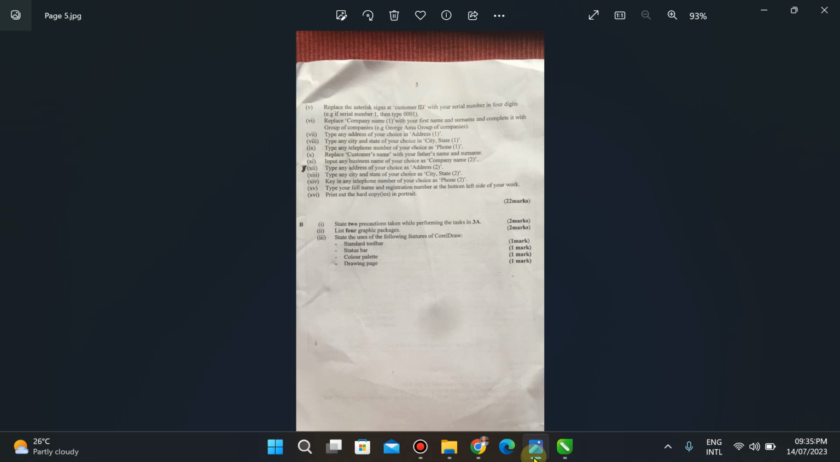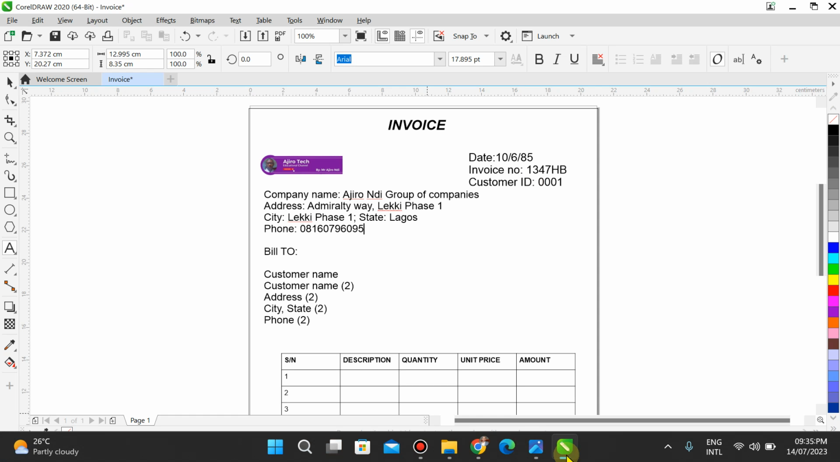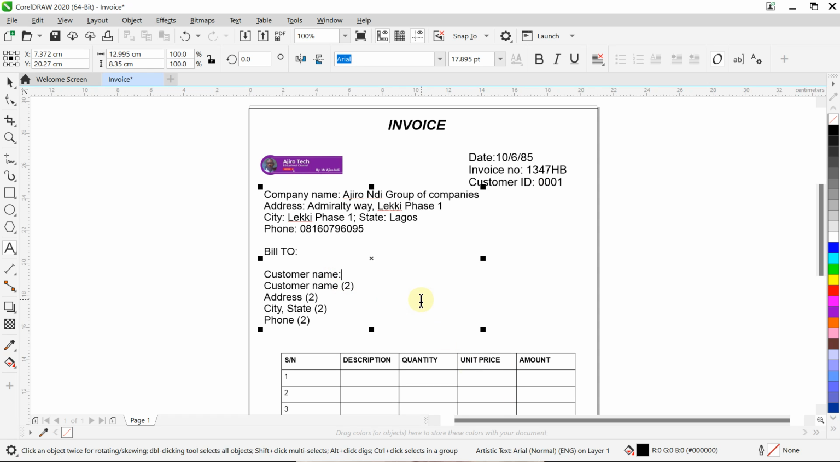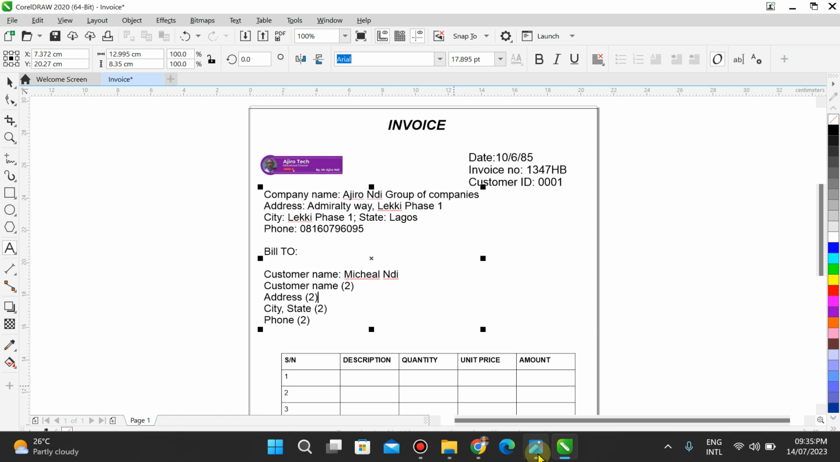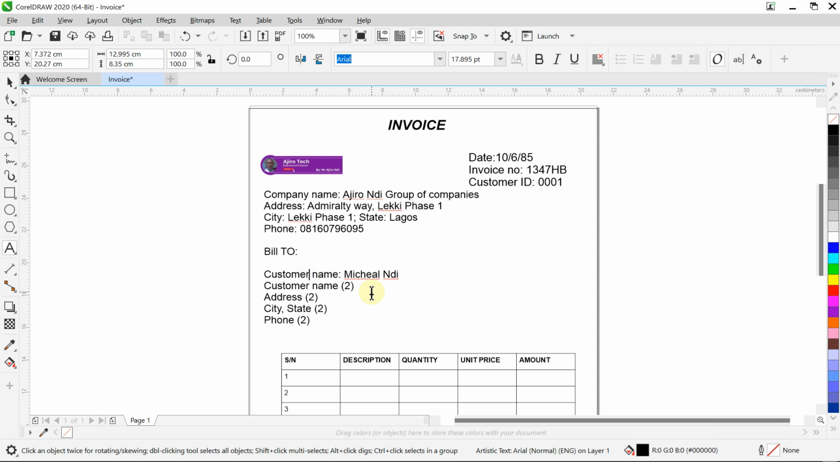Replace customer name with your father's name and surname. The father's name and surname. Okay. Michael Andy. Okay, guys, I think I made a mistake here. Let's see. Oh, I think they made a mistake. Customer name, company name. Oh, so I was the one that made the mistake. Customer's name. So probably that was my error. And then this is company name. Company name, right?